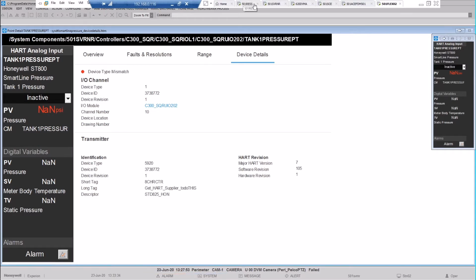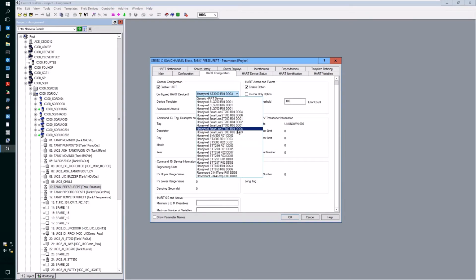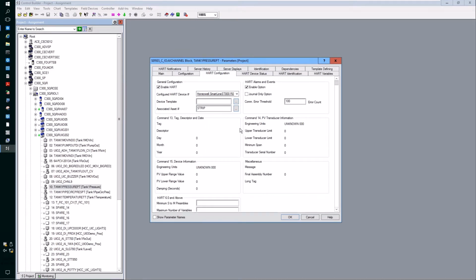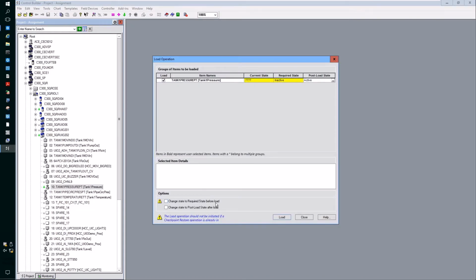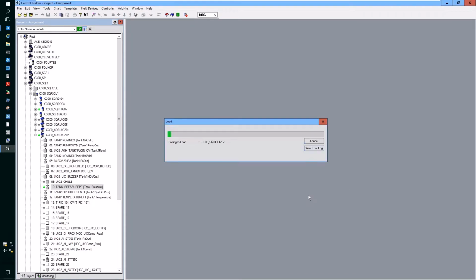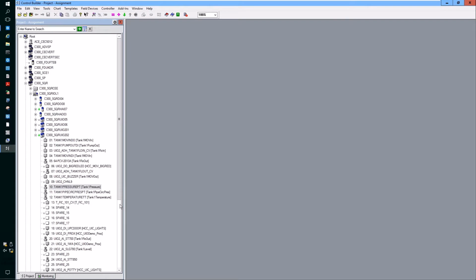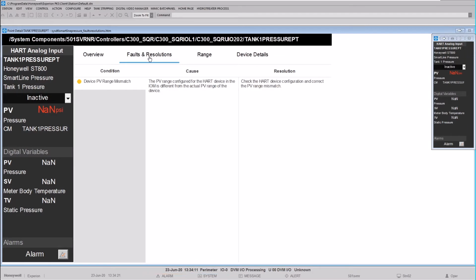If we go back to the engineering workstation, we select the proper one, which is Honeywell ST800 revision 1, and click OK and download and load. So now we are correcting the device type mismatch error. Okay, load is complete. If we go back to the diagnostic page of this device and look at the fault and resolution page, now the device type mismatch has been resolved.